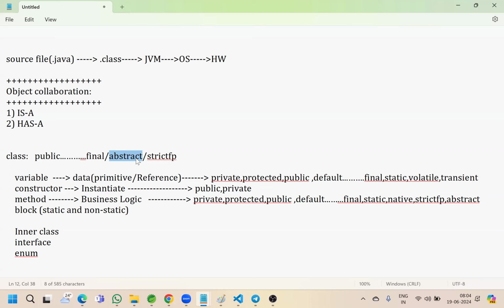So this kind of thing you will face in the interview. Why do we write a final class? Why do we write an abstract class? What is the purpose of the abstract class? What is the purpose of the final class? You will face this kind of question in the interview.